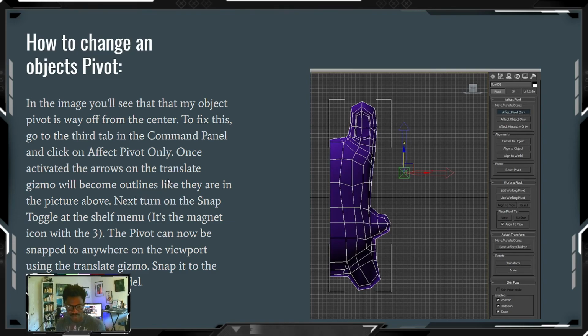All right. Next, turn on the snap at the shelf menu. It's the magnetic icon with the 3 on it. The pivot can now be snapped to anywhere on the viewport using the translate gizmo. Snap it to the inner edge of the model if that's where you want to put it. So you put it somewhere right here.